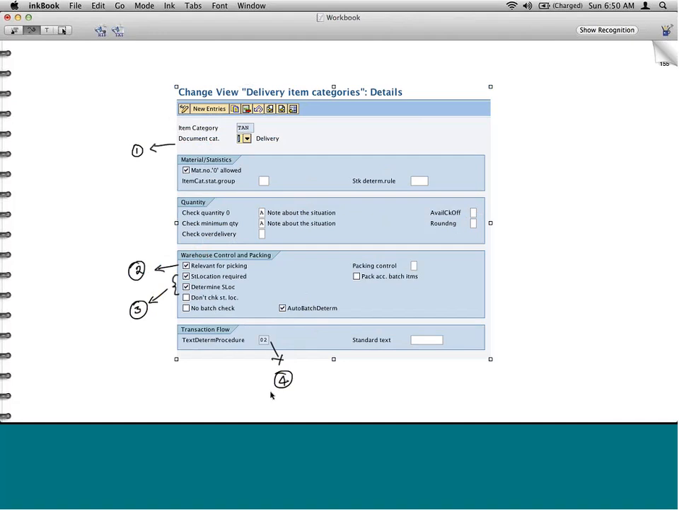So what is document category? You know what a document category is. It defines the way an item category behaves. It's like the DNA of that item category. So for TAN it will be different. For TANN it will be different, so on and so forth. Relevancy for picking. What is this relevancy for picking? What is really meant by this relevancy for picking?